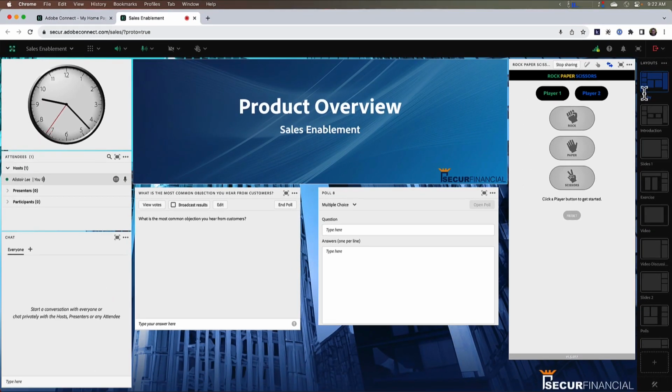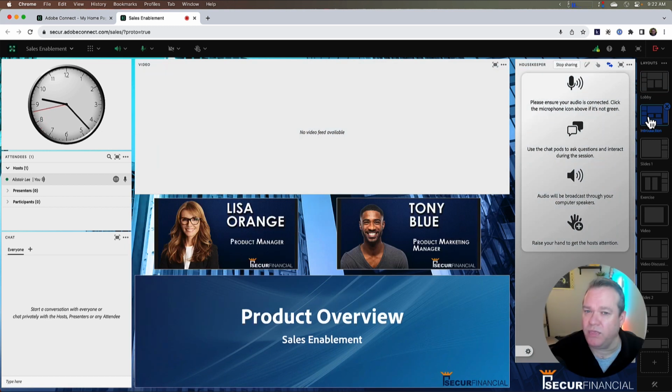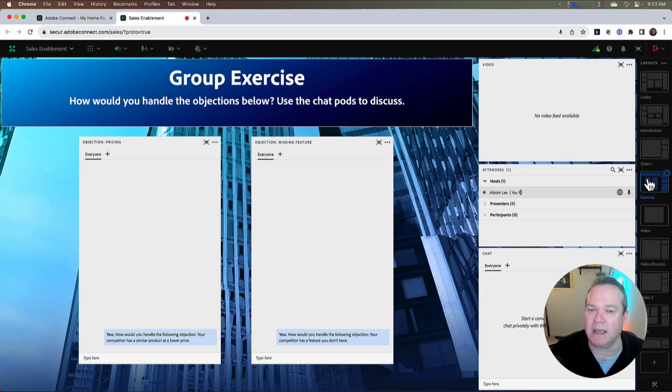So I can move from my lobby layout to my introduction layout by clicking on that layout in the layouts panel. I think of this like an interactive storyboard, a storyboard that a filmmaker would use to depict the different scenes in a film. You can think of layouts in a similar manner. These are the different scenes or sections of my webinar or my virtual classroom or my meeting, and I can go from one set of pods to another set of pods simply by clicking on the appropriate layout.